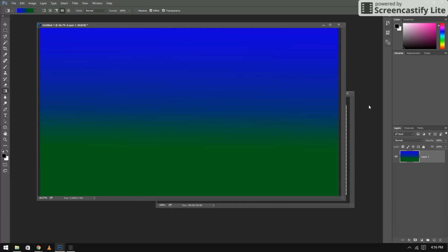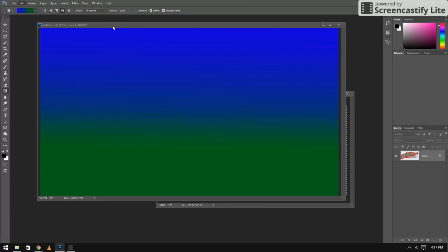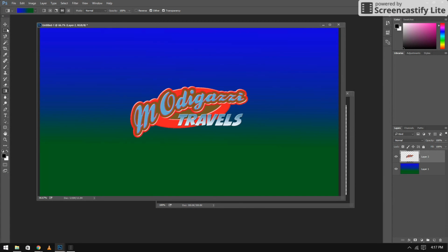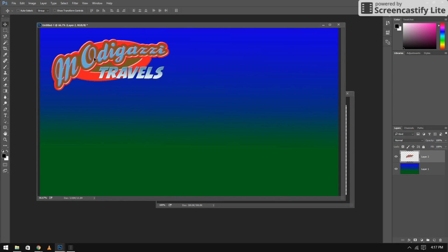Now we're going to take what we just copied, which is the logo, and paste it onto this. So there's the logo. Now I'm going to use the Move tool, which is right here. It looks like a little plus sign with arrows on the end. I'm going to move that to wherever I think it looks good. I think it looks good there.